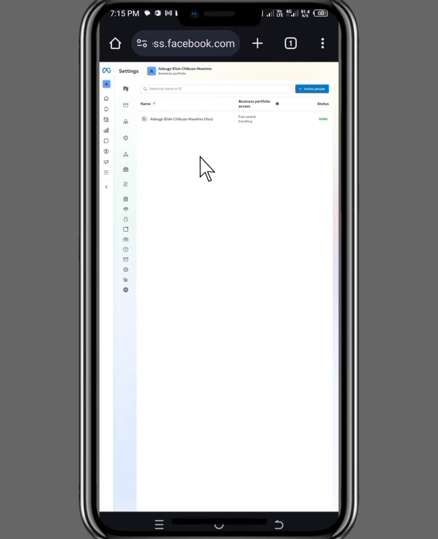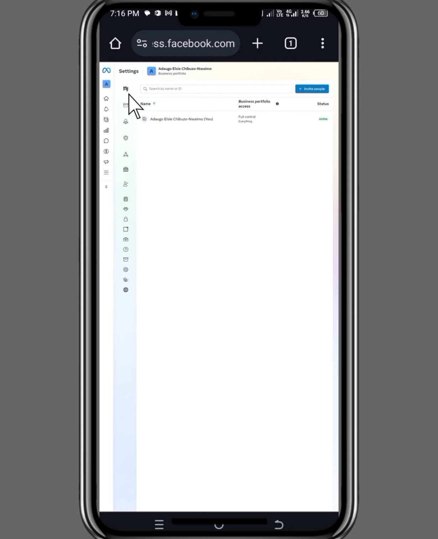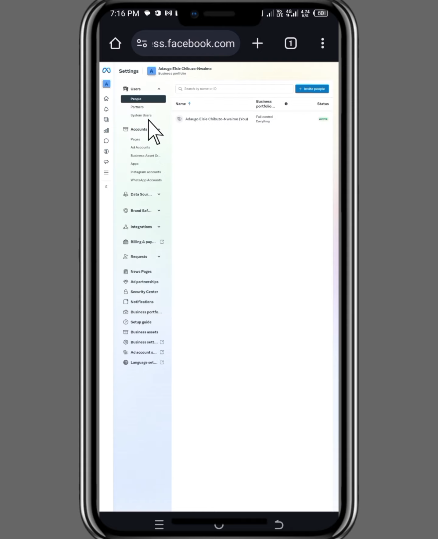I'm going to tap on it again. I go to this toolbox here, I tap. So once I tap, I go to pages. So this is the page, okay, under this particular business portfolio. And I have no admin here. I mistakenly removed myself. So if you mistakenly removed yourself, you are also in this situation. No admin is attached to this page.